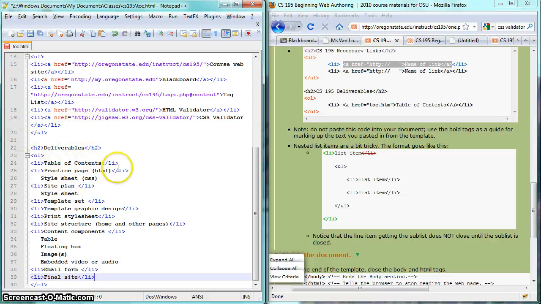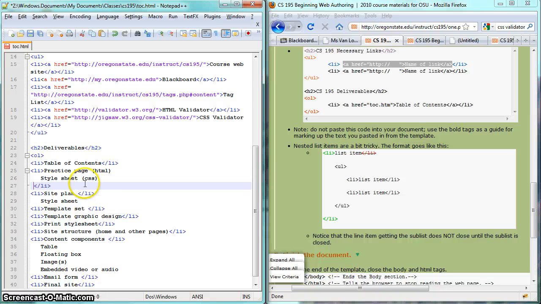Now, here's the tricky part. These parts we want to have in a nested list. So to do a nested list, we're going to do an unordered nested list. We will be putting that unordered list inside of a list item. So make sure that all the stuff that you want in that list item is enclosed like so.